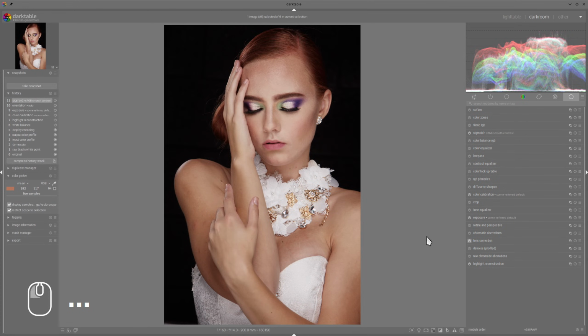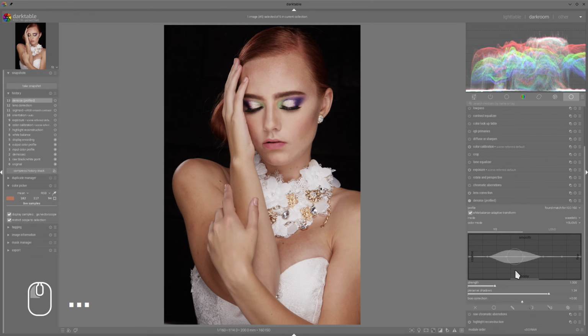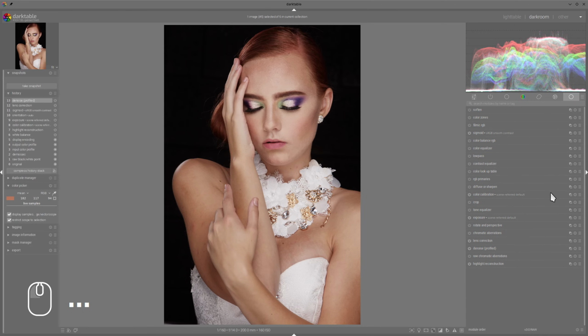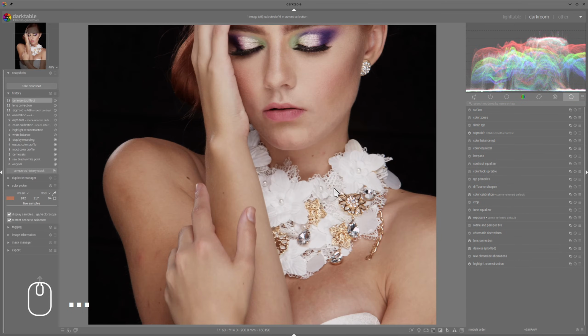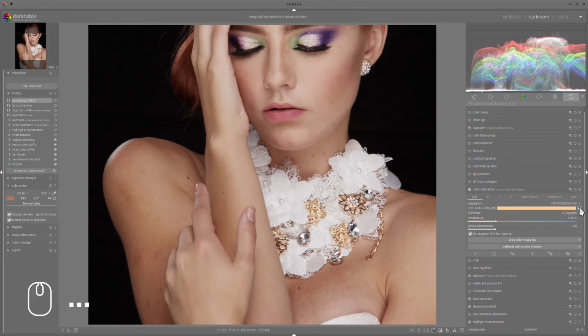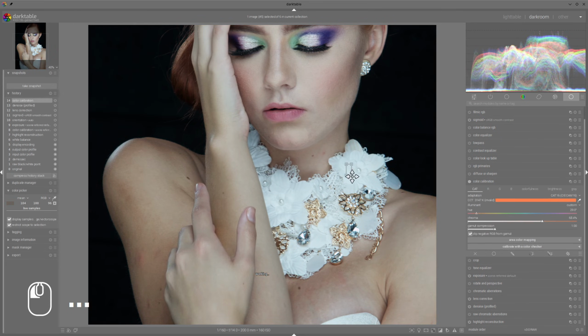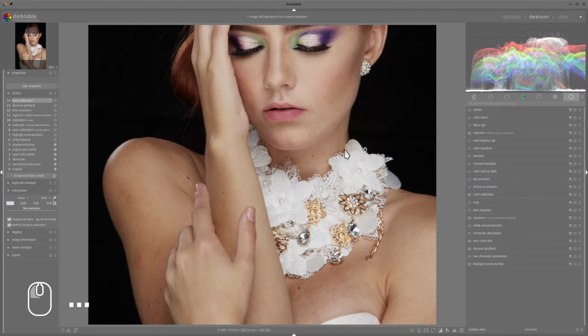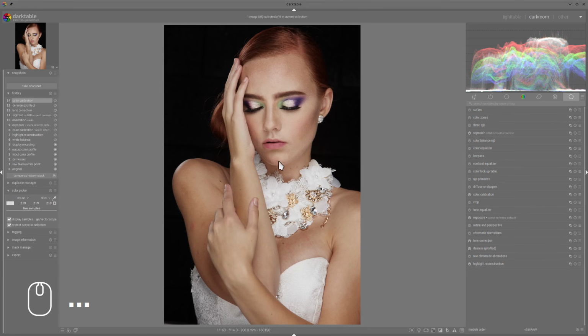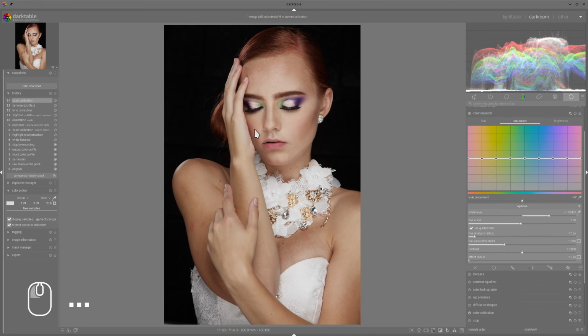And first things first, as always, lens correction and denoising. And I can also improve a bit on white balancing. Maybe we can use this area. Now we have improved our colors in terms of white balance. And now I can use color equalizer to get that nice high key look.